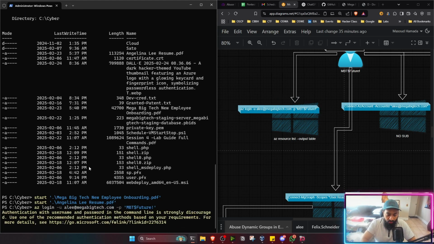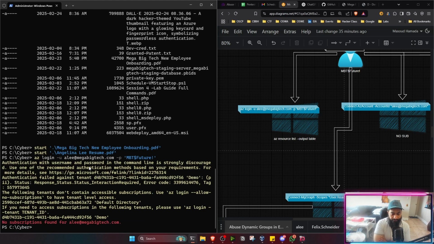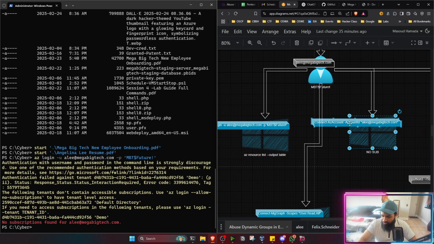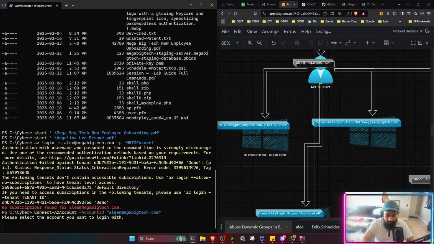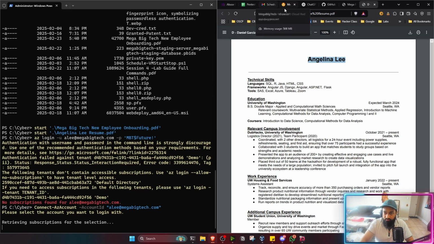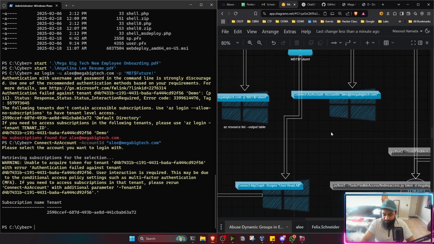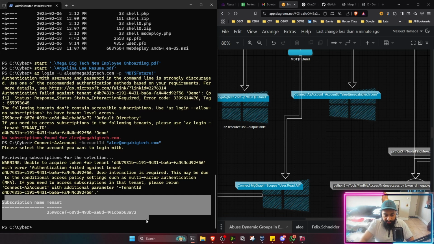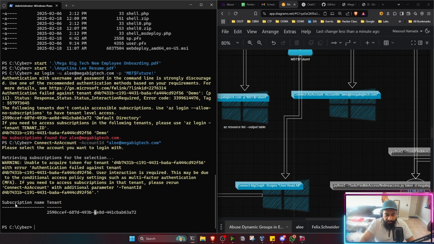So firstly, with AZ login, try to log in to Angela Lee. Boom. No subscriptions found. So AZ does not work. And so does that mean that the management API might be blocked or something? There's no subscription. So let's go ahead and try connect AZ account, specifying the management API, and see what happens. And it is confirmed there's no subscription. Again, we are not able to enumerate without a subscription.